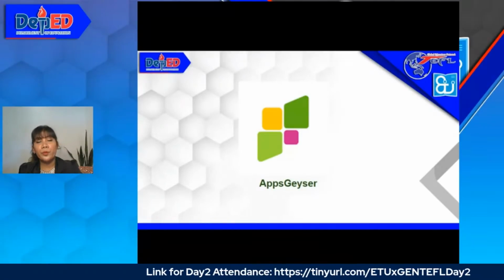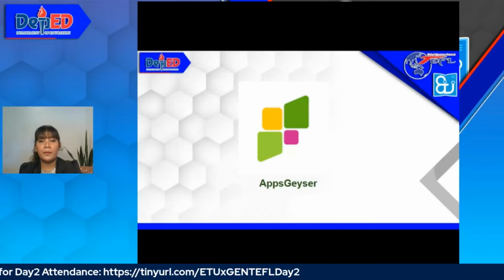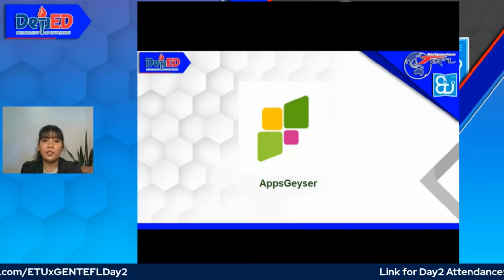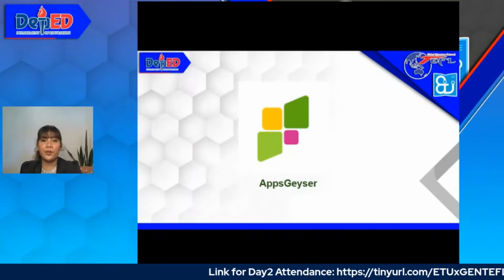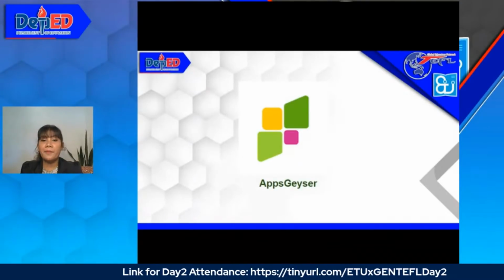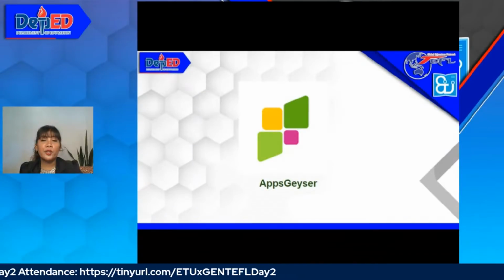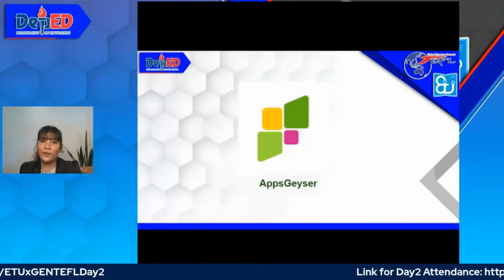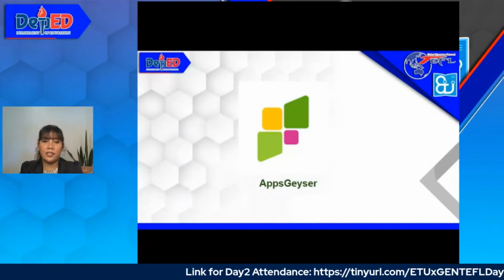So during the OER training workshop in the Philippines, Mr. Mark Anthony C., head of the EdTech unit, trained the teachers to create their own Android apps using the AppsGazer to supplement the needs of the learners. Right? I'll show you some output of teachers who created an app using AppsGazer to address the needs of their learners in these trying times.